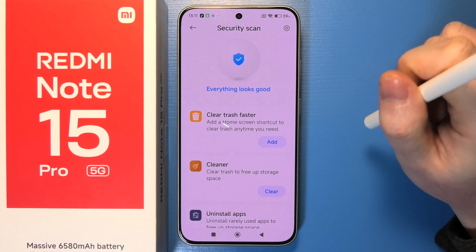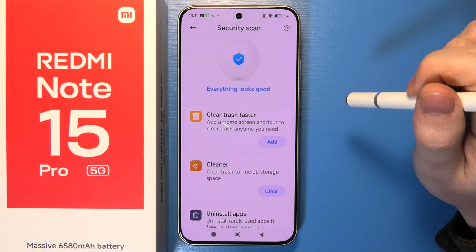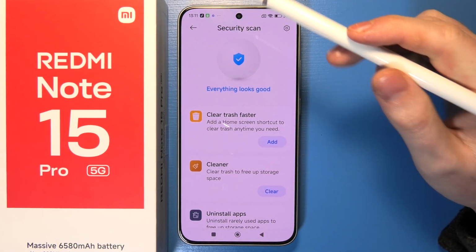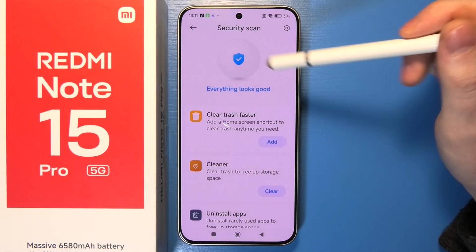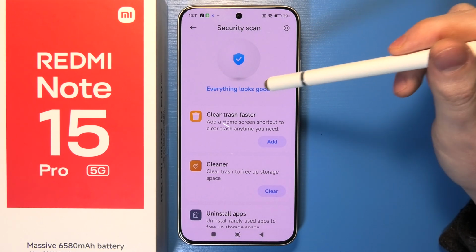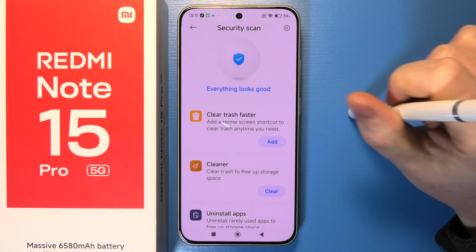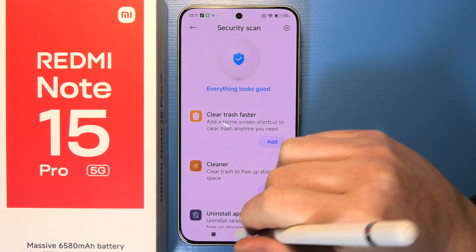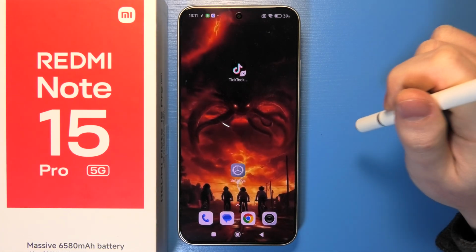And in this case, everything looks good, but if you found any threat, you should be able to remove it. It will be displayed right here with all of the things that should be deleted. Just click on those things, and that way your phone will be removed from any malware or virus.